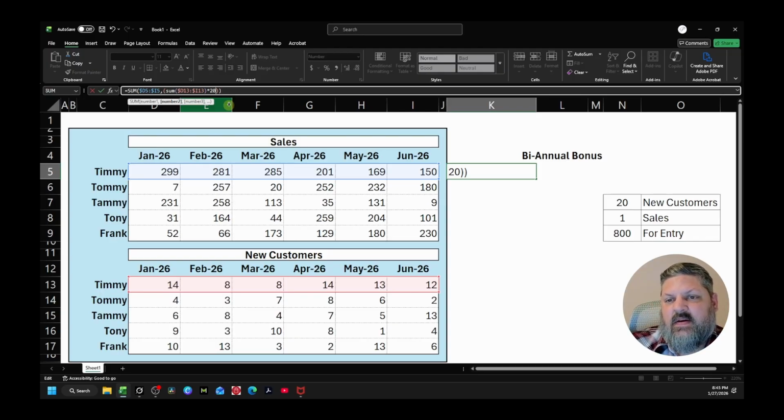So here, the way that I've written it, sum the new customers, and again, if I click in here, you can see the red is my new customers. In this scenario, each new customer is worth 20 whatever, 20 units, 20 points, 20 whatever.